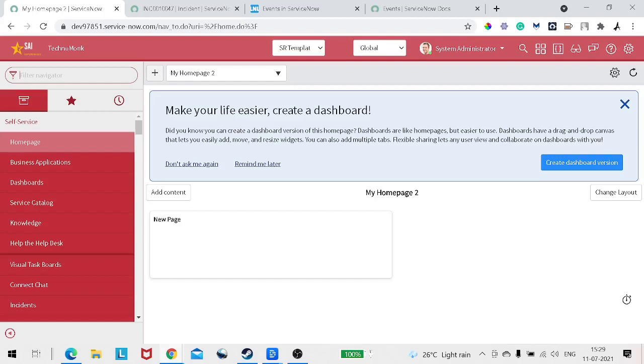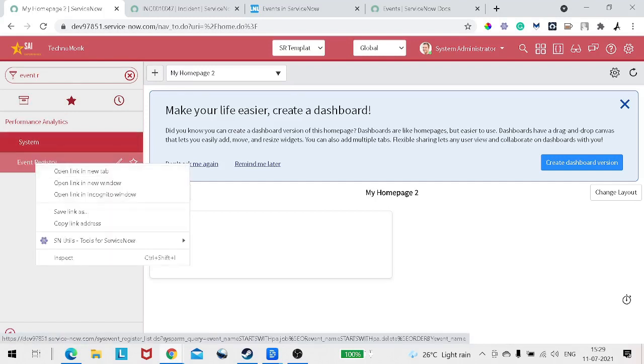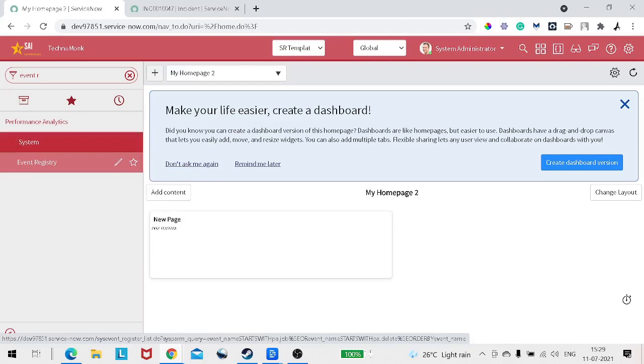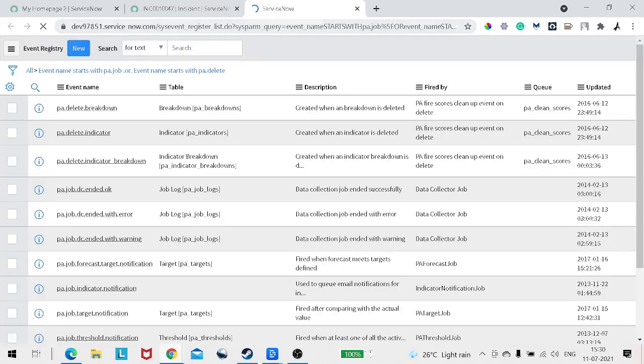How do we create an event? For that you have to go to Event Registry. This is under System, you will find Event Registry, so you can go over here. I will just close these tabs out. On Event Registry you have to create your own event. So let's create one event. I will click on New.